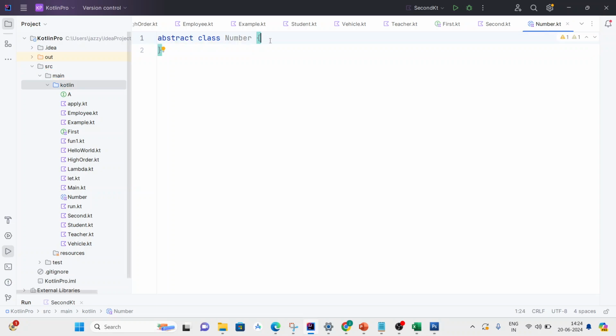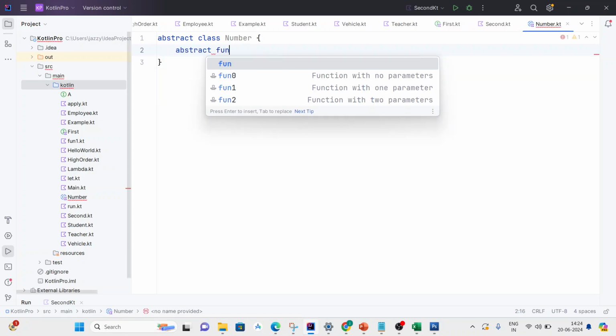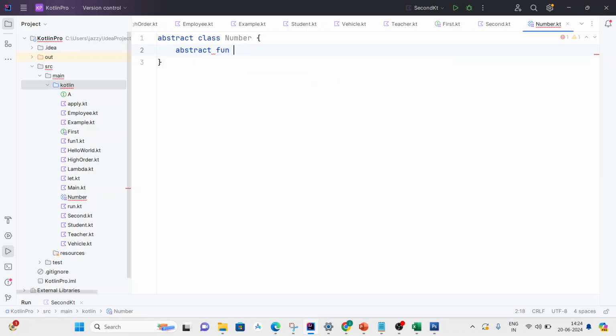Now create one abstract function over there, abstract fun, and I name it cal, and put here x of type Int and y of type Int. Now the return type will be Int. It is an abstract function.